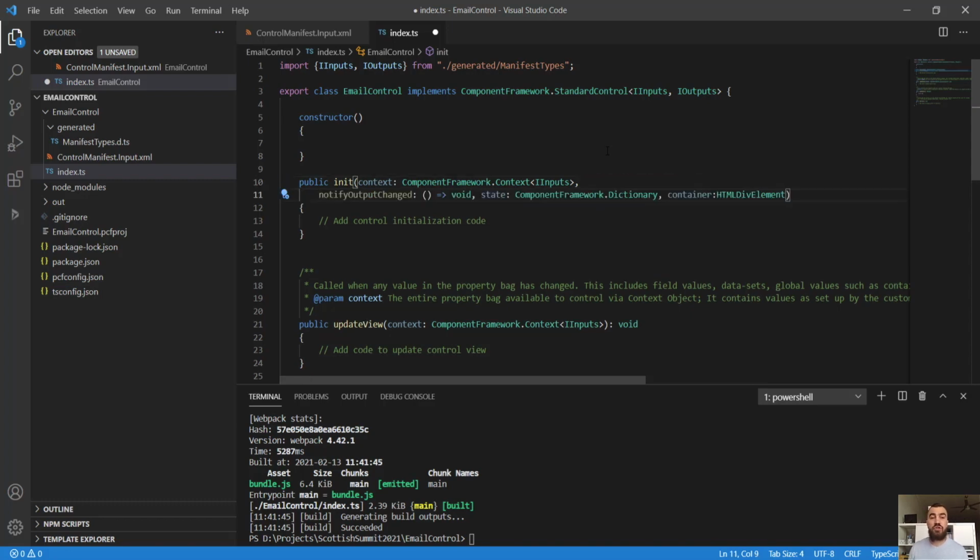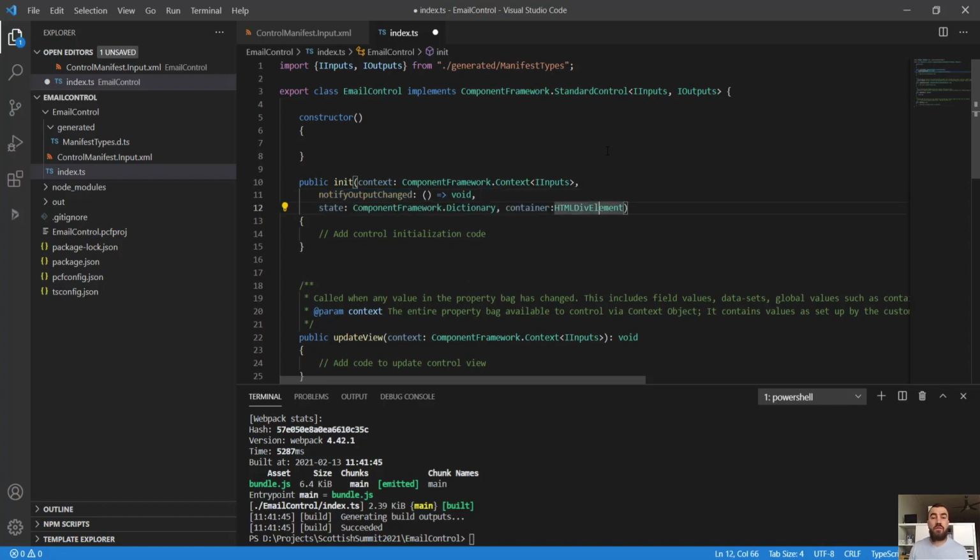Notify output changed is the method that is passed as a parameter into the init function and that has to be called when the value of your field was changed. Using this method, your code can notify everything that surrounds the control, like the whole environment or form, that the value was changed, and the environment should react to that. State is not used in my code, so let's leave it.